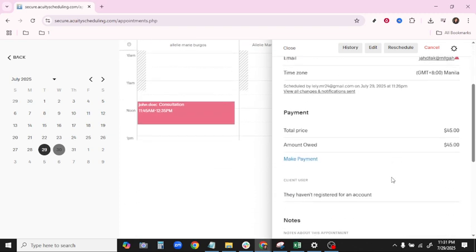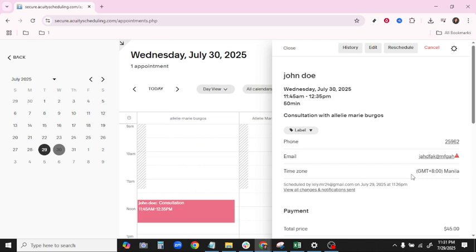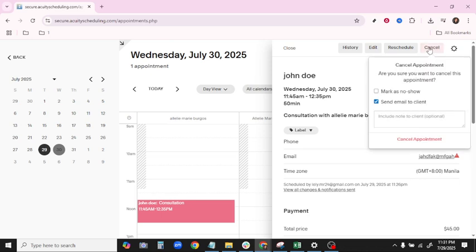Once you've selected the appointment, look for the cancel option. This is typically included among several other options like rescheduling or modifying details. Clicking on cancel will initiate the cancellation process. It's a straightforward step, but it's important to ensure that this is indeed the appointment you wish to cancel to avoid any scheduling mishaps. Finally, confirm the cancellation by clicking on Cancel Appointment.